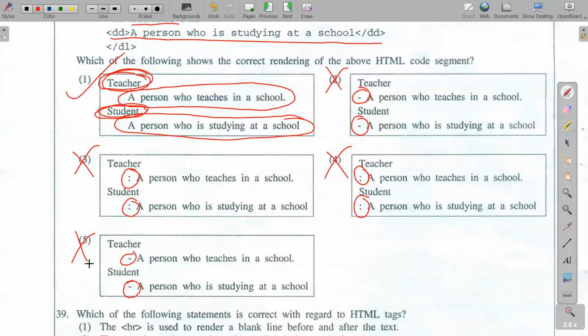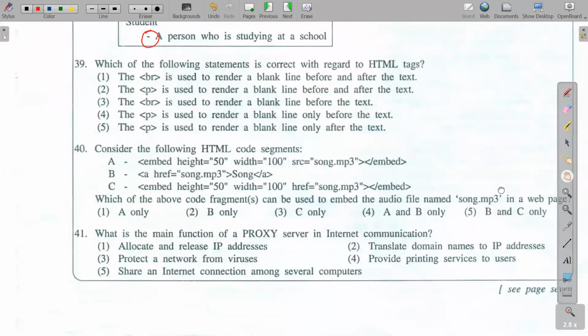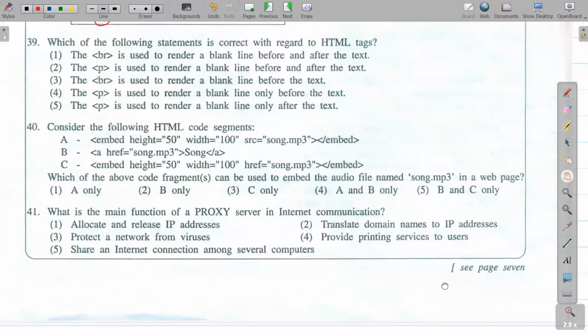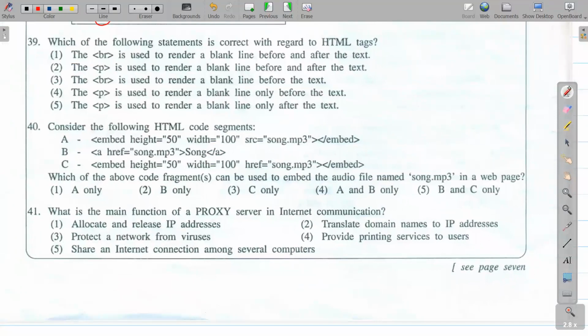Right, 39, 40th. Consider the following HTML code segment.